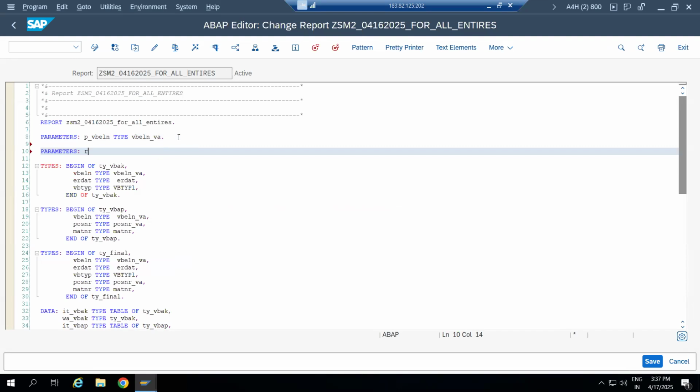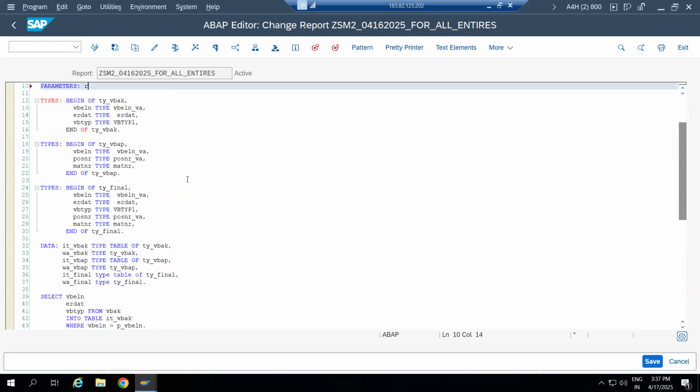Suppose there is a requirement: whenever the user clicks on the first radio button, the data I have fetched from the header table and item table should be displayed in the output. When the user clicks on the second radio button, it has to show a message like 'the data has been displayed'. So that is the requirement.